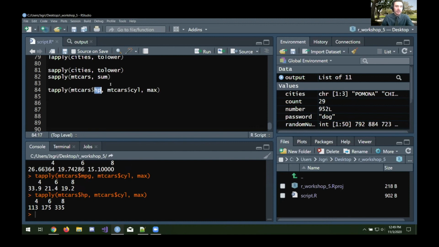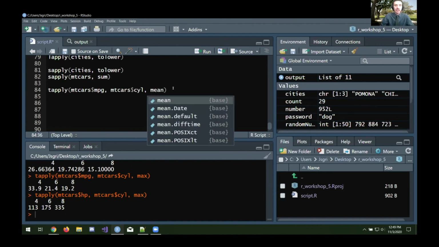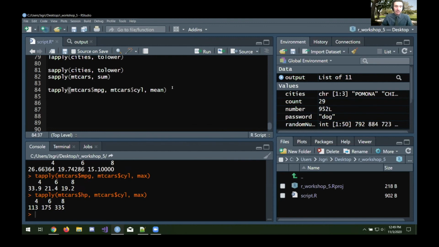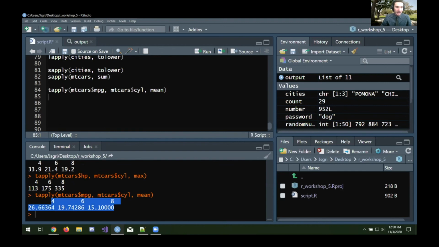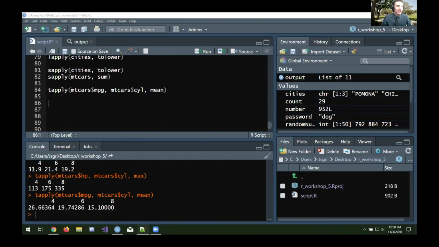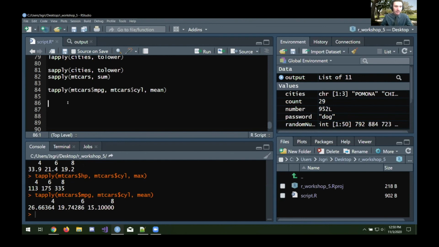So I want to demonstrate how this would look in a tidyverse situation that we demonstrated last workshop. So here we have average MPG grouped by number of cylinders. This can be accomplished in the tidyverse because, as always, there are just so many ways of doing things in R, or in all programming languages, really.